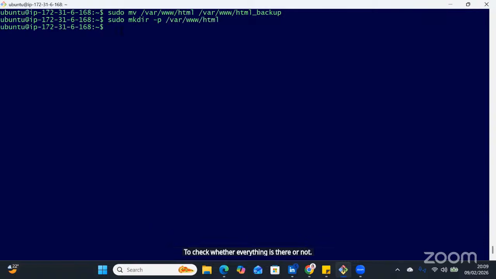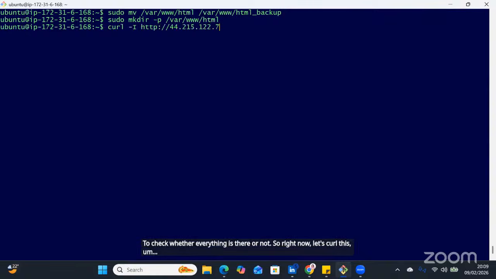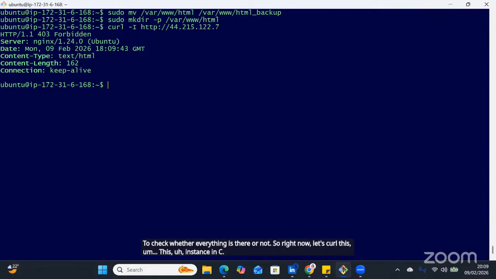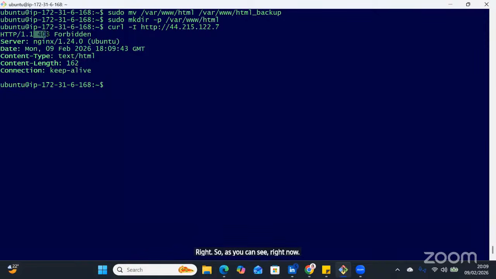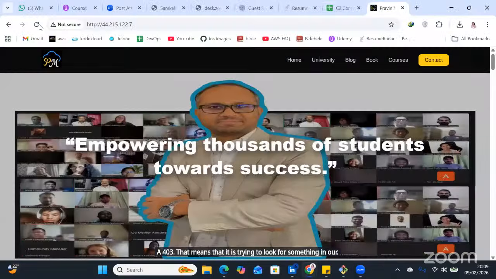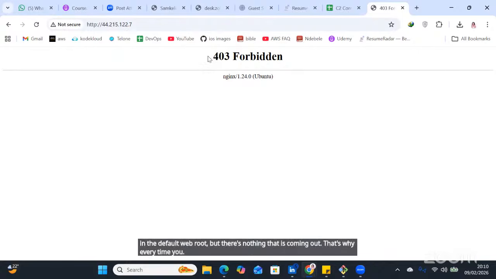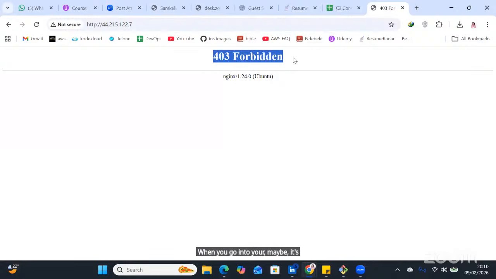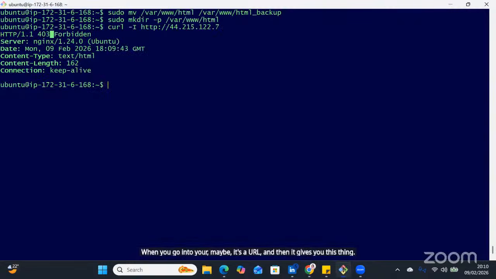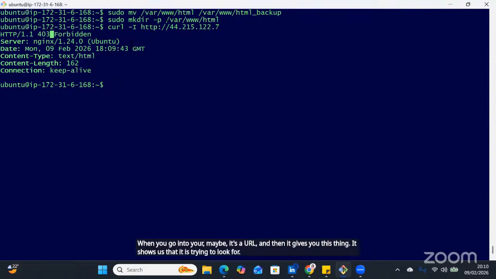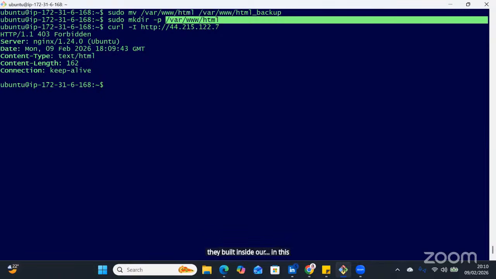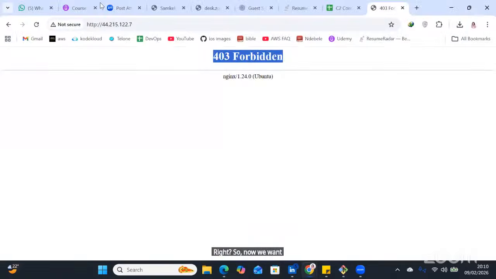So right now, let's kill this instance and see. As you can see right now, the status code is giving us a 403. That means it is trying to look for something in the default web root, but there's nothing coming out. That's why every time you go into your URL and it gives you this, it shows us that it is trying to look for the build inside this folder, but it is not seeing anything. So now we want to fix it.